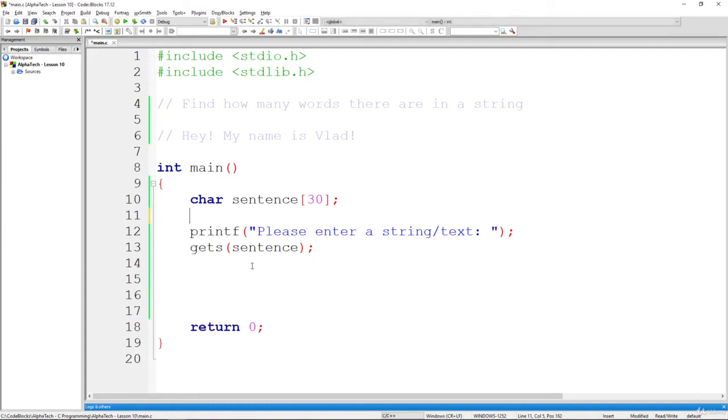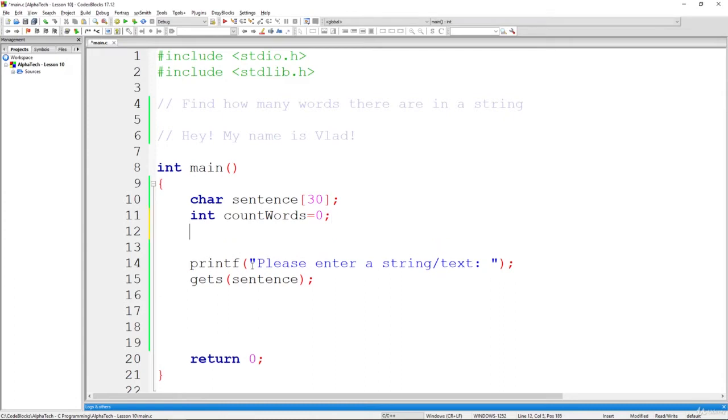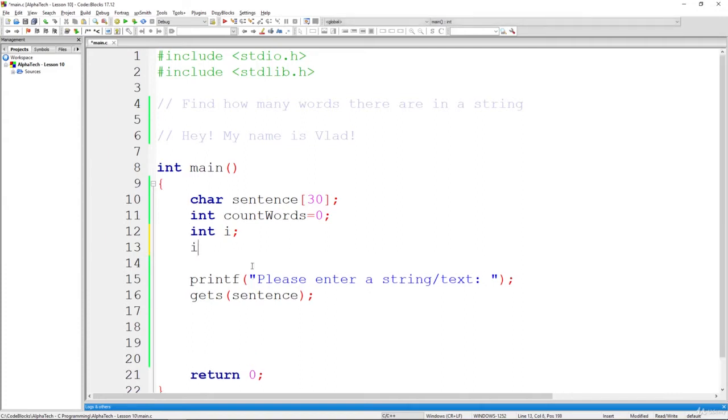We will also create two additional variables. Let's call it something like count words, which will represent the number of words, and we will specify that it will be 0. And we will use an additional variable, let's say i, that will help us to iterate over each character in this string. So we know that we can run basically on this string. Let's create something like this, okay?